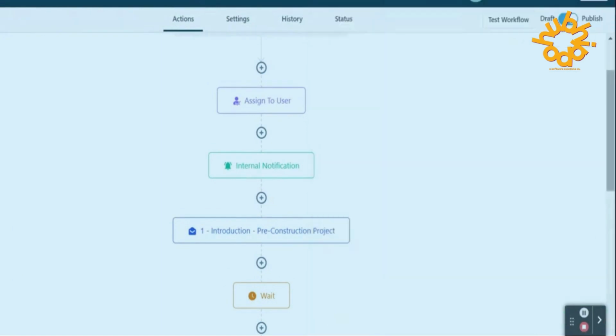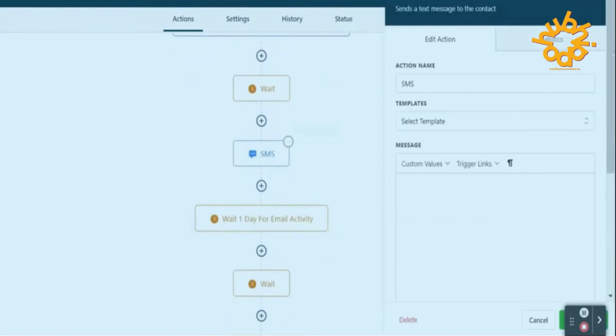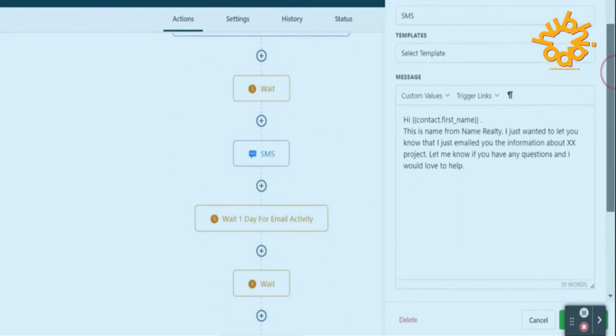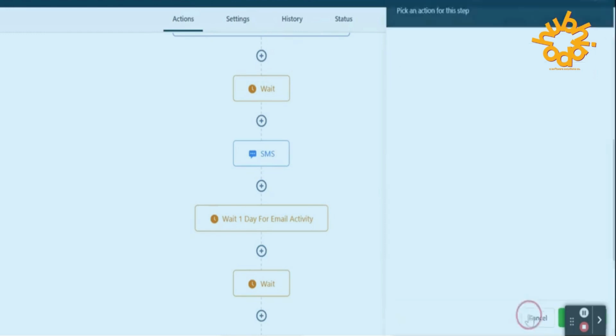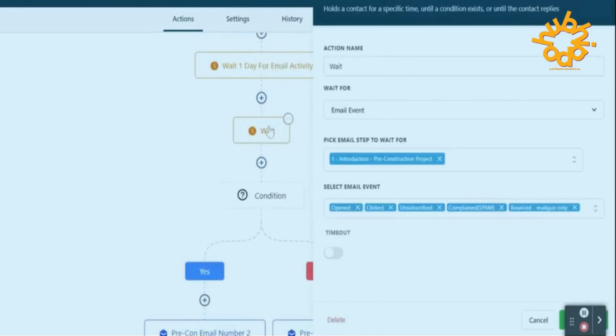And then the text message that we send, again, for this campaign is customizable, but the text that we do send in this example is, "Hi, client's first name, this is so and so from so and so Realty. I just wanted to let you know that I just emailed you the information about so and so project. Let me know if you have any questions, and I would love to help." And for this ad in particular, because it was pre-construction, the reason why they were filling out the form was to get access to floor plans.